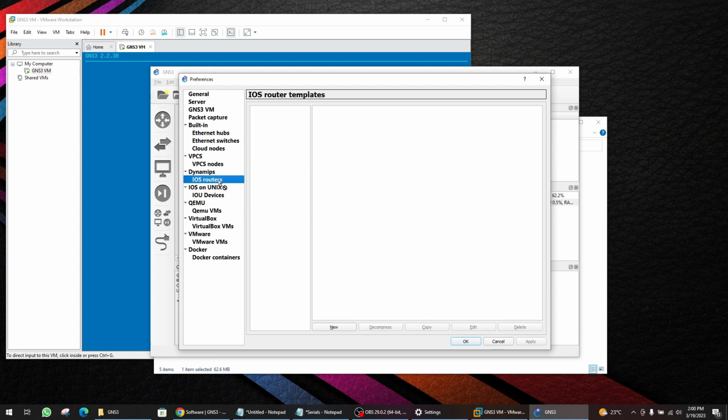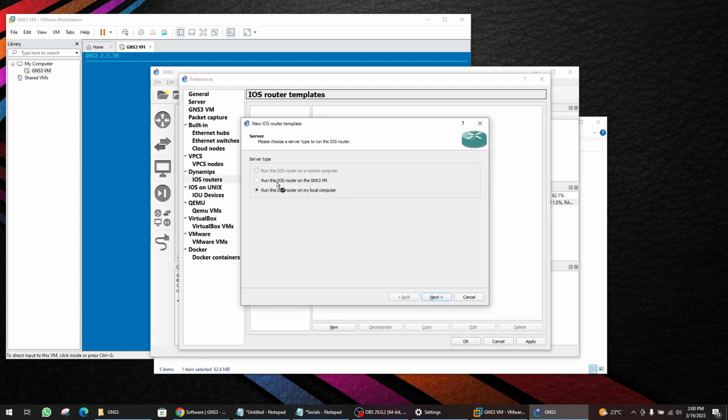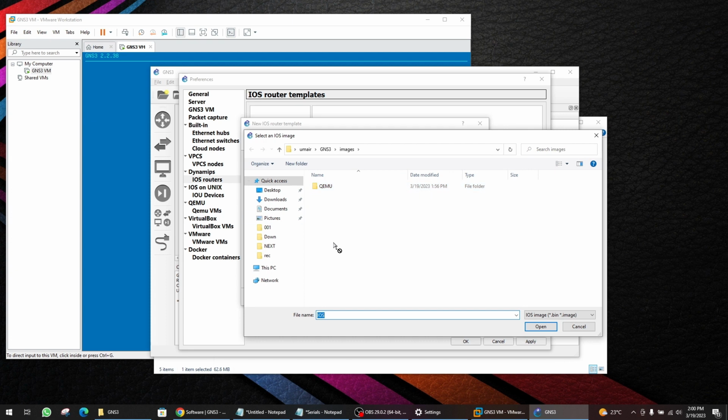IOS routers and click on New. Now make sure you select this option, run this IOS router on the GNS3 VM. Click on Next. Now select the path of the IOS, click on Browse, and I have it on the desktop, so Desktop, GNS3, and this one is the image. Just open it.